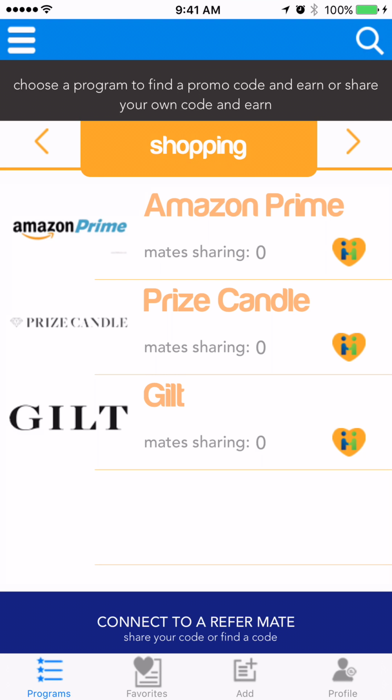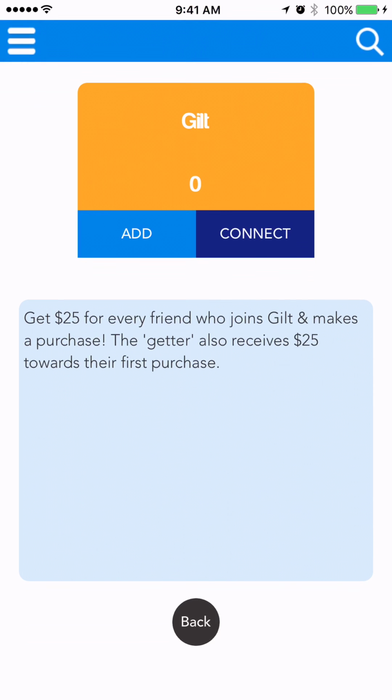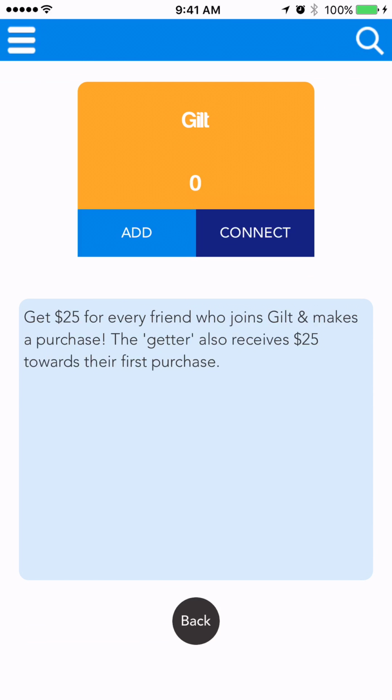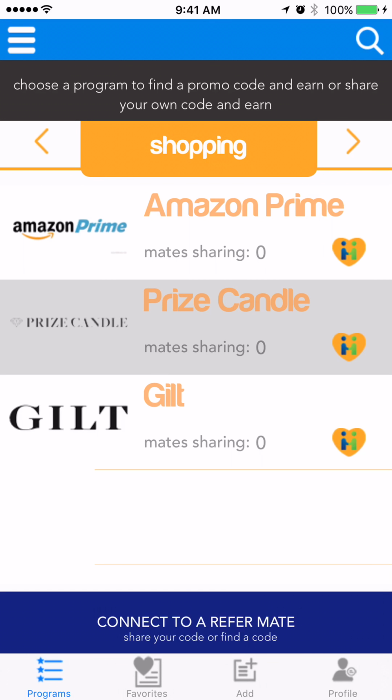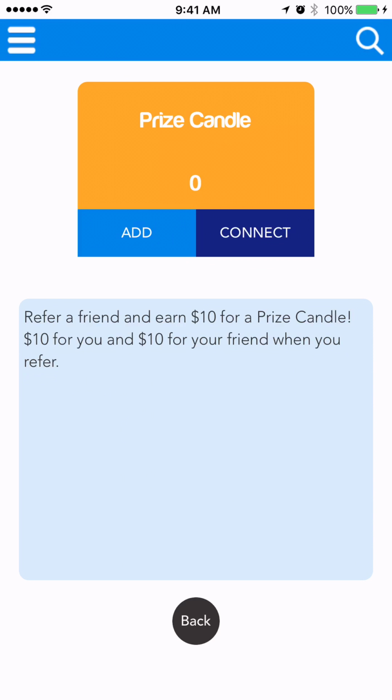If I select Guilt and click connect to a ReferMate, I get the option, well, this is the name of the thing right here. It says Guilt, and I need to space out those letters. I haven't figured that out yet. So let's try another one. Price candle. Okay, price candle, it tells you the number of users that are interested, which is 0. And then you have 2 buttons, add and connect, and I believe I will be renaming these to make them more transparent.